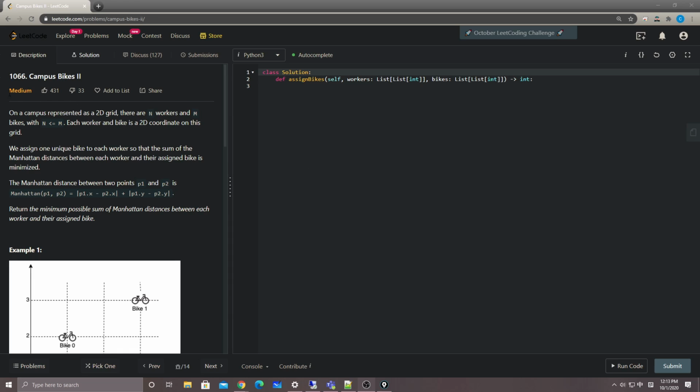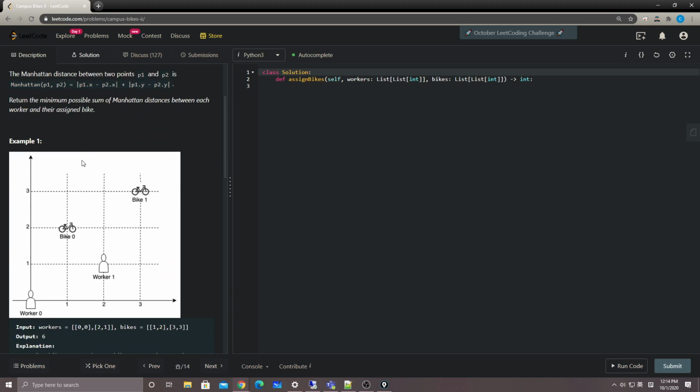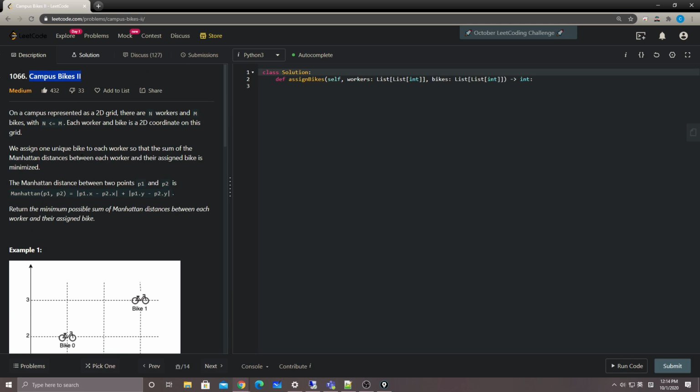Today, let's take a look at this problem here. Number 1066, Campus Bikes number 2. Very interesting. It's a good problem, I think it's a good medium level problem. I think I have uploaded another video regarding Campus Bikes number 1. So this one is a little bit of a variation compared with the other one. So let's take a look.